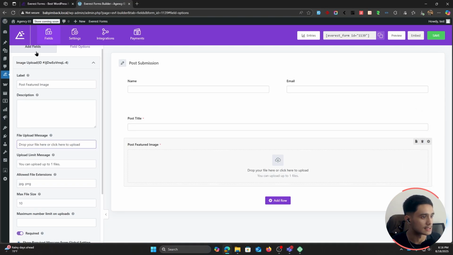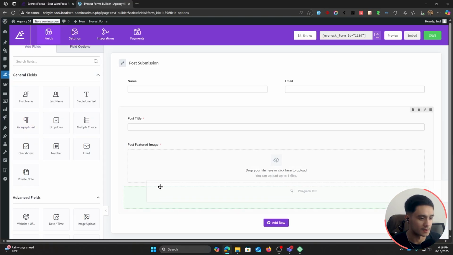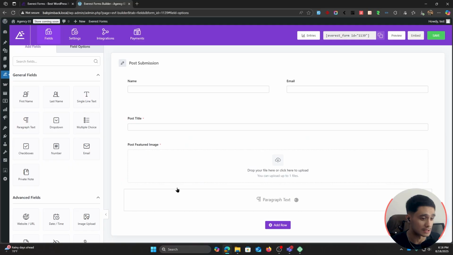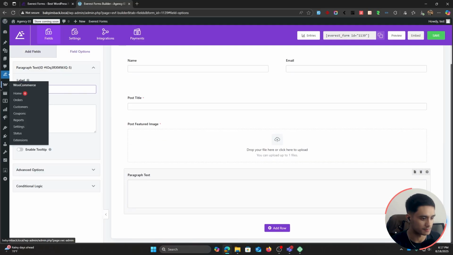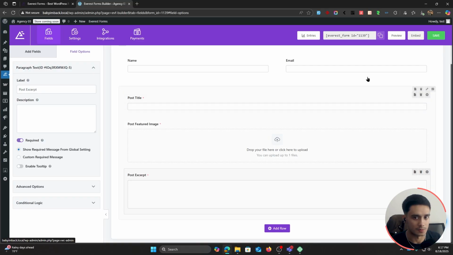Now let's go ahead and get a paragraph text field in here. This is going to act as our post excerpt. Right here, let's click on it. This one is going to be our post excerpt. Let's make this thing required as well, because why not?